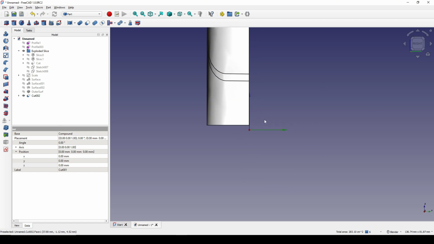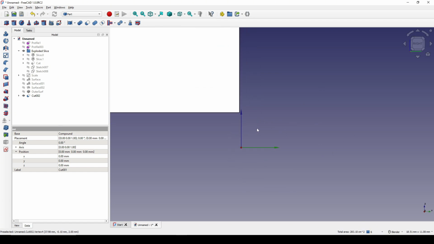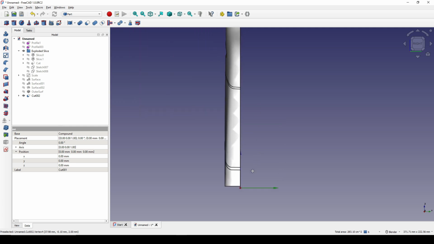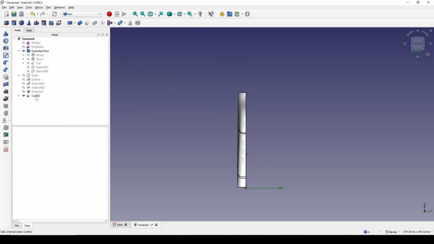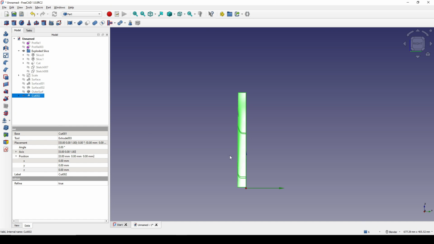Now you can see if I zoom close here. You can see the arrow and the surface is away from the center, a little small gap. So I will select this cut and move it to the right 0.1. I go to the position, the y-axis, 0.1. Okay.